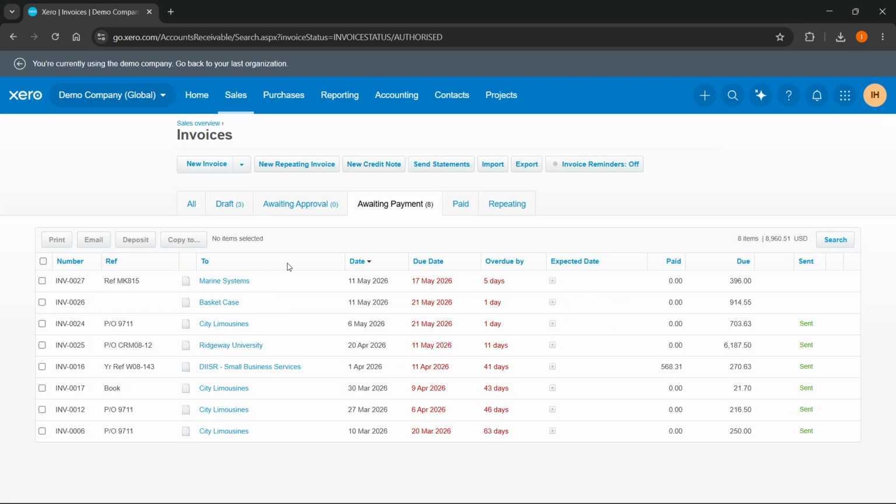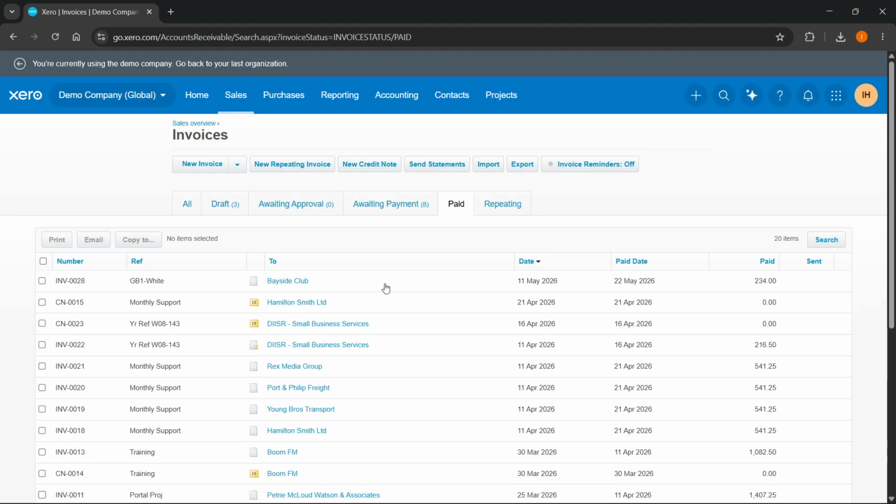This one is no longer in here inside awaiting payment, and it went to the paid section. As you can see, it's over here and it's been marked as paid. So that's how to do this.